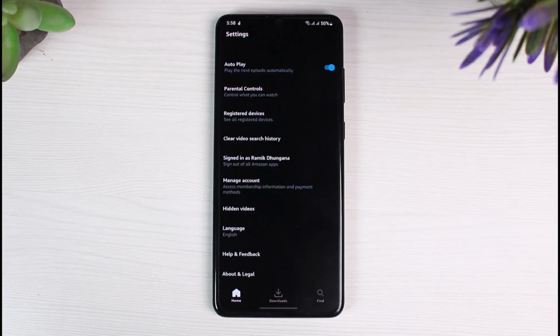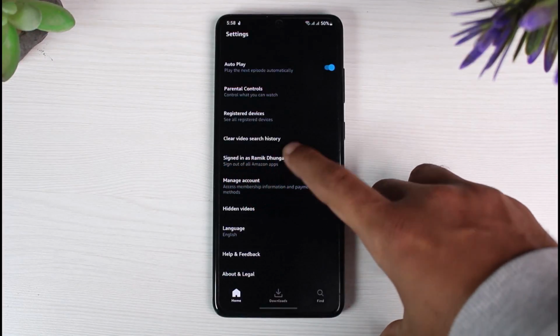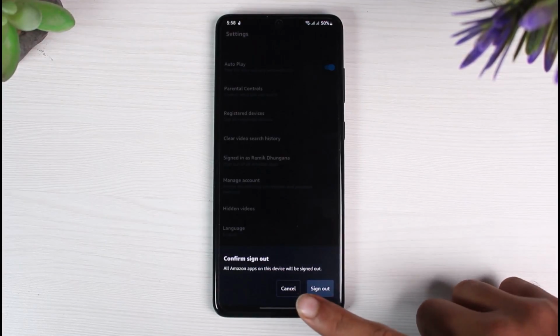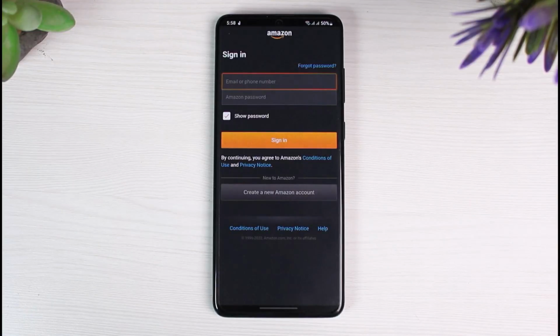So in order to log out of your account, you'll see the option named "Signed in as" your name. If you tap on it, then it will simply ask you whether you really want to sign out of your Amazon Prime. So in order to confirm sign out, simply tap on sign out, and there you have it. Even if the sign out or log out option was hidden, you can still log out of your Amazon Prime account on your mobile device.